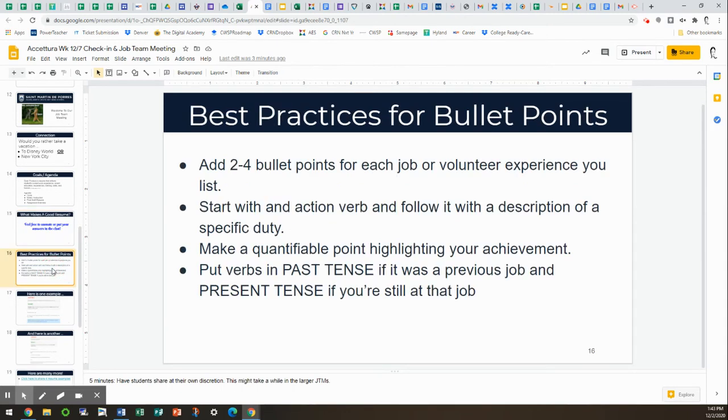And so I'd love your feedback on this. Let me know what you think. But just limiting it to a couple of bullet points, make sure they have action verbs, some kind of highlight of their achievement. And if it's something that happened in the past, I noticed a lot of verb tense issues. So that's why I'm bringing this up. If this was a job they had previously, put the verb in past tense. It should be present tense if they're still doing the job.